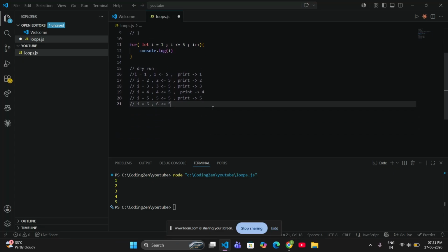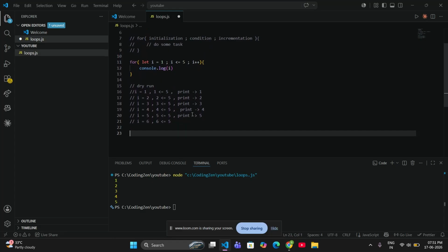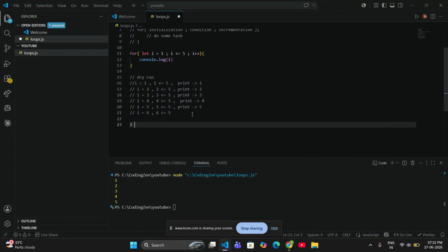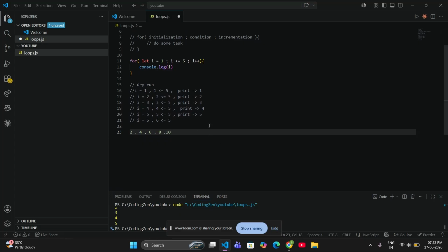Okay, so let's take one more example where we are going to use a loop. In this example, let's take even numbers between 1 and 10. For example, we need to print even numbers between 1 and 10. So we need to print 2, 4, 6, 8, and 10. These are the even numbers between 1 and 10. We need to use a for loop to print these numbers with a condition, right?